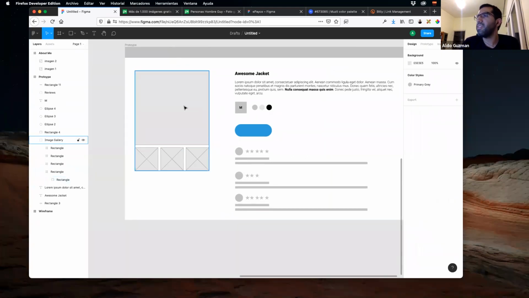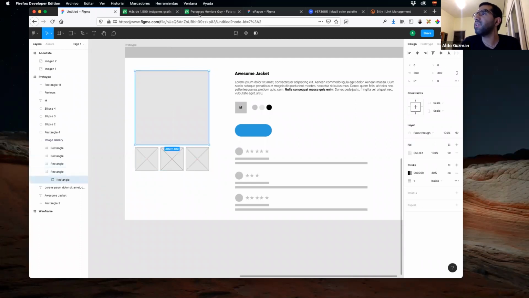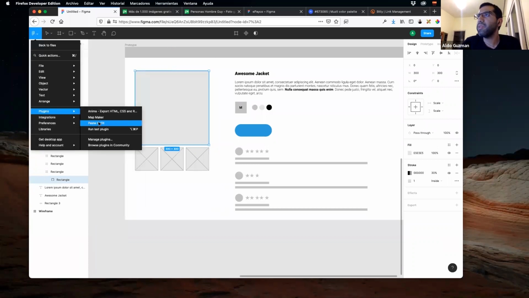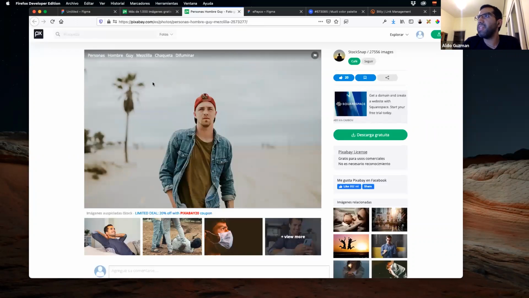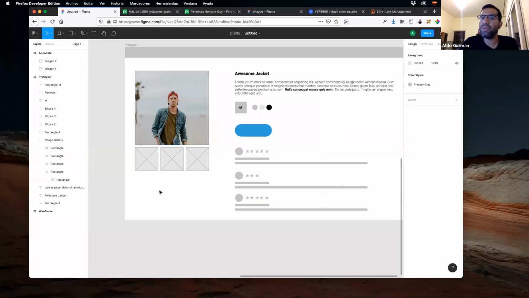And what it does, it didn't work this time. Let me see why. Okay, let's try again. Copy image, this, plugins, Paste to Fill, and there it is. What I did was only copying the image that is online. It needs to be online. This is the first requirement, let's say. It's not an image on my computer. If I want to take an image from my computer, then there is a different process for this.